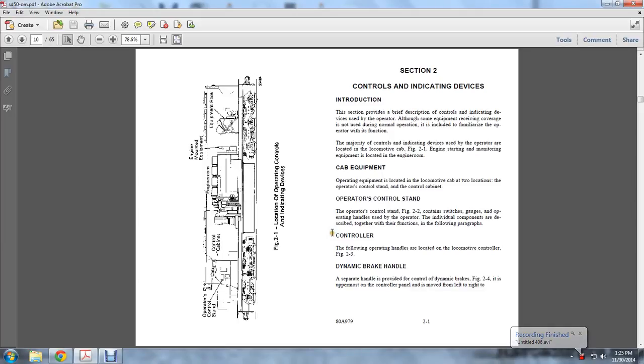We're here at the SD50 locomotive, section 2, control indicating devices. This section provides a brief description of the control indicating devices used by the operator. Although some equipment receives little coverage and is not used during normal operation, it is also included to familiarize operators with its function. The majority of controls and indicating devices for the operator are located in the locomotive cab, figure 2.1.